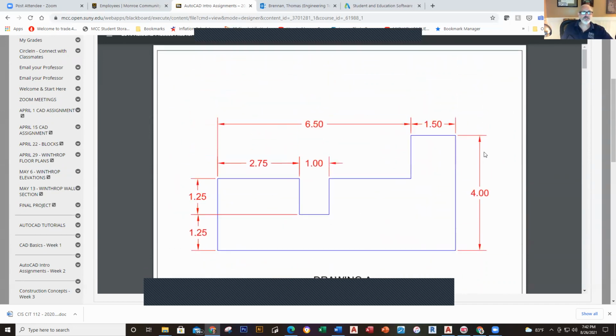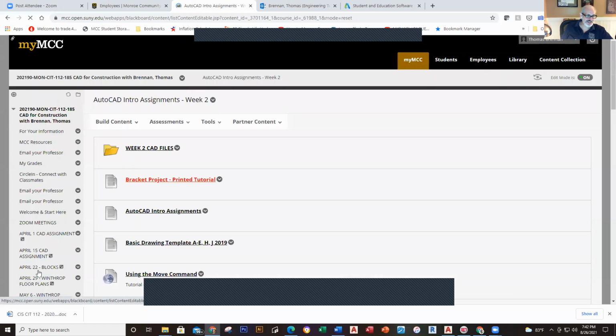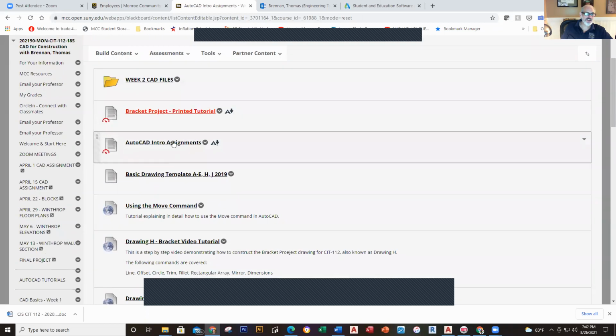Now to do this, let me show you something here. You may say, well, how am I supposed to do all that? Well, I've thought this through, and what I came to the conclusion of, when I'm working with my students, is that the first thing you want to do is go here to the AutoCAD Intro Assignments, okay? You want to download this and print it. Let me say that again: go here to the AutoCAD Intro Assignments and print this up.